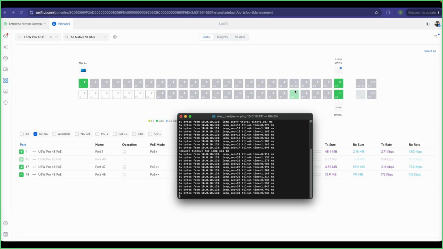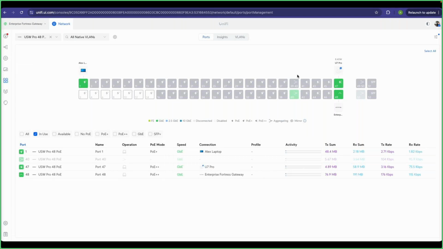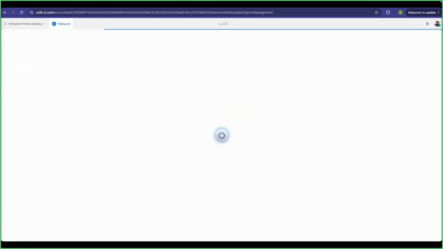If I go reconnect that cable, you'll see that it just, again, does pretty much the same thing. It misses a ping and then it becomes connected again. Very easy to do this. It's very easy to set up.